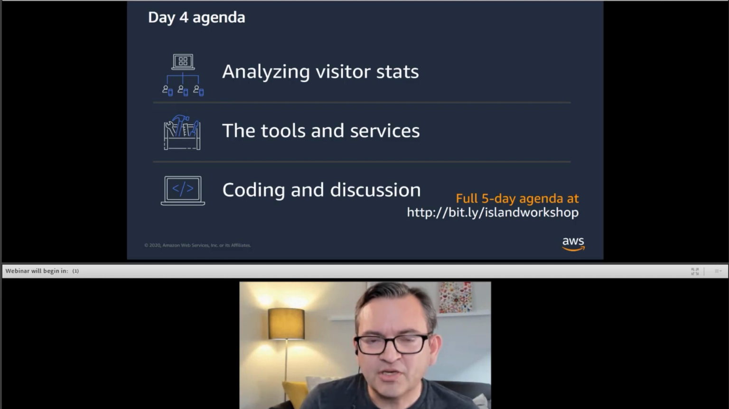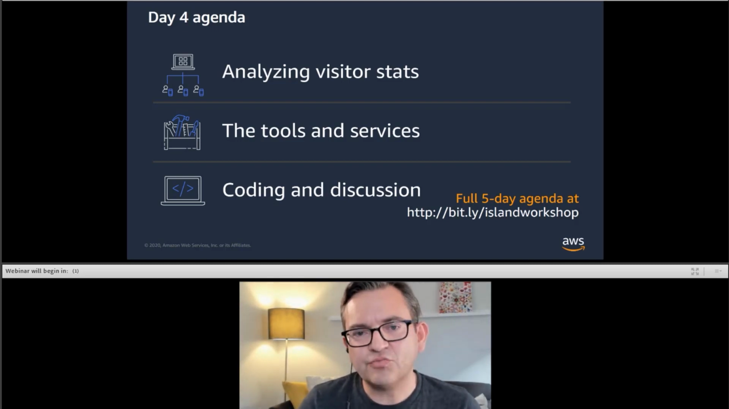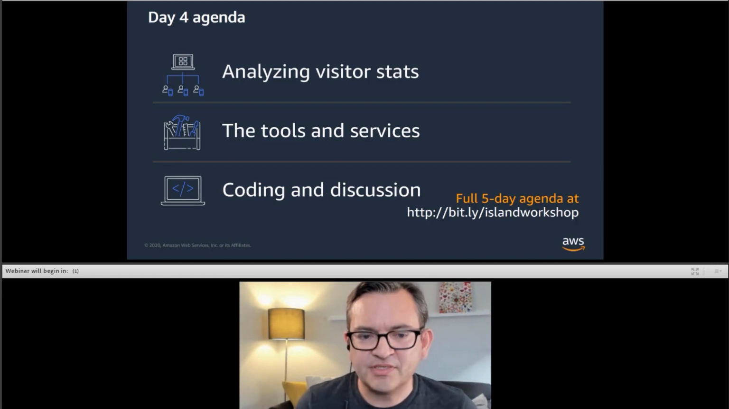And now today we're going to look at analyzing visitor stats for tens of thousands of park visitors. So the goal over these entire 5 days is to learn how to use a range of different AWS services to help you build applications for your own businesses and your own use cases. All of the code is provided for you, so you don't actually need to write any actual code to solve the challenges, just follow through with the instructions.